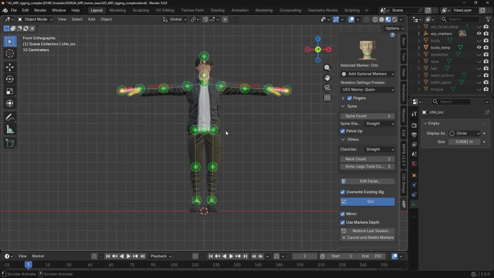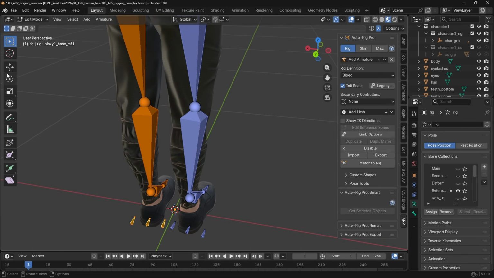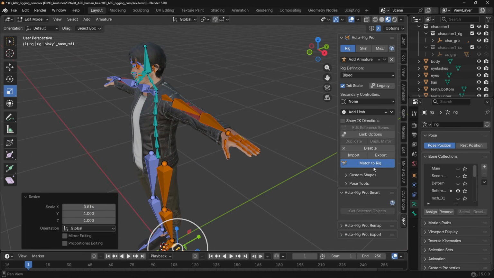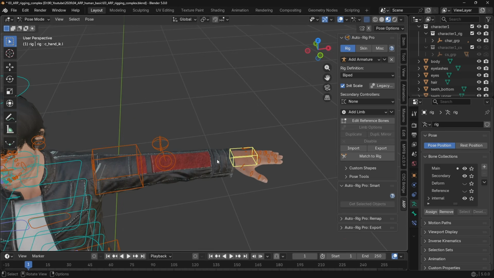This will set up the reference bones. You can tweak the bone alignment to be more accurate. For this video, I think it's good enough. And I will generate the control rig. And now you can move the control rig, but we still need to skin the character.